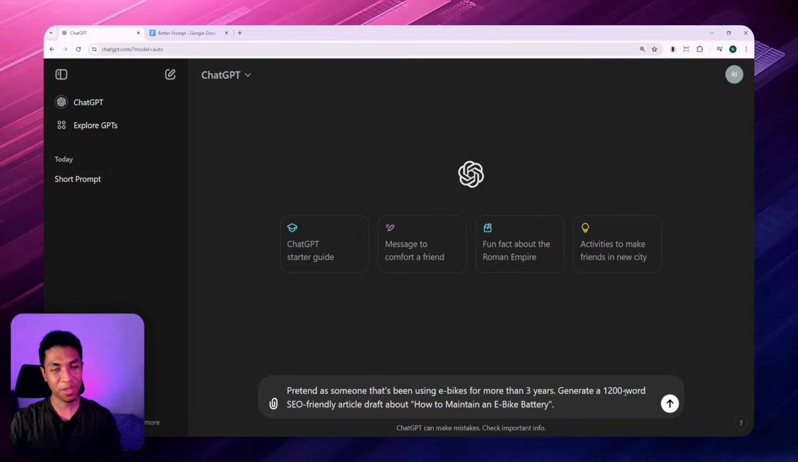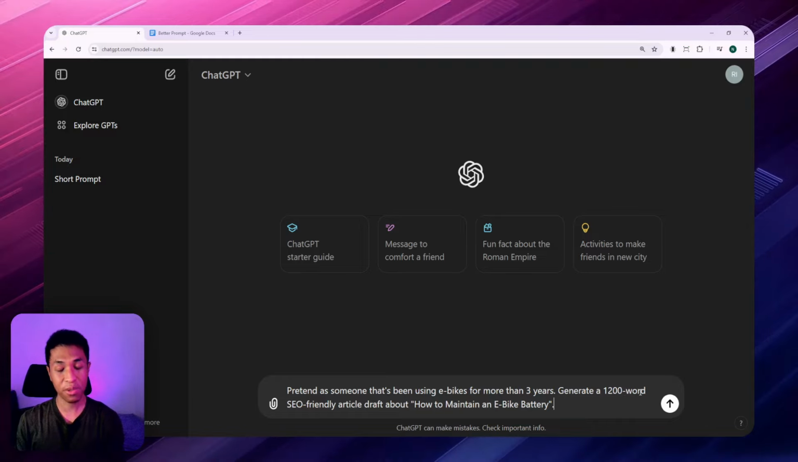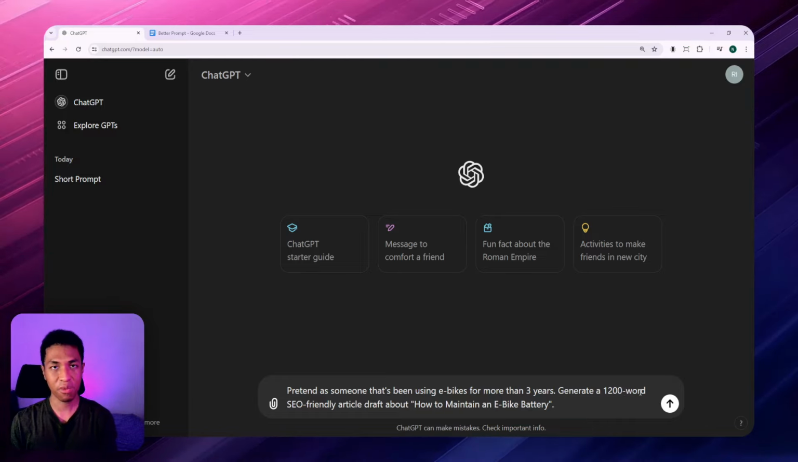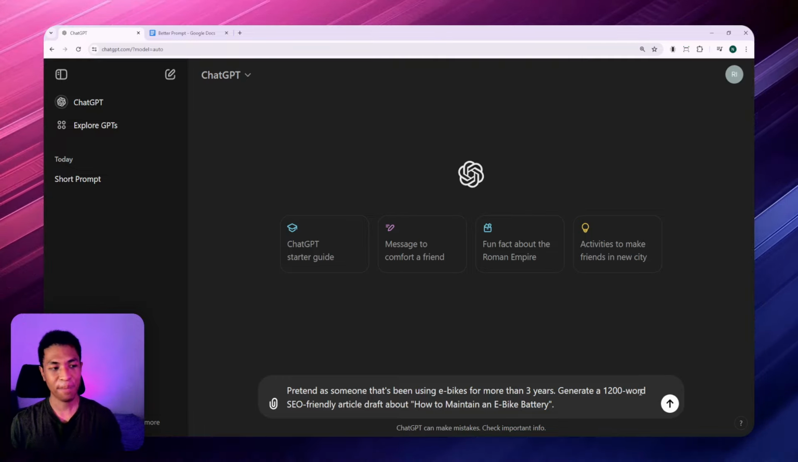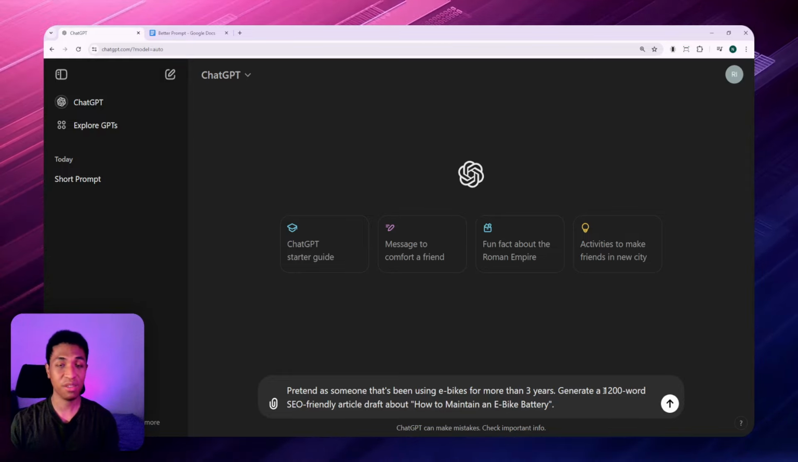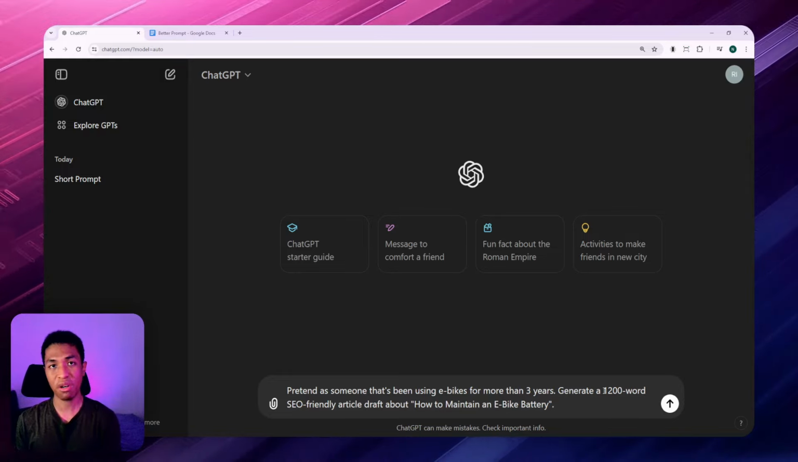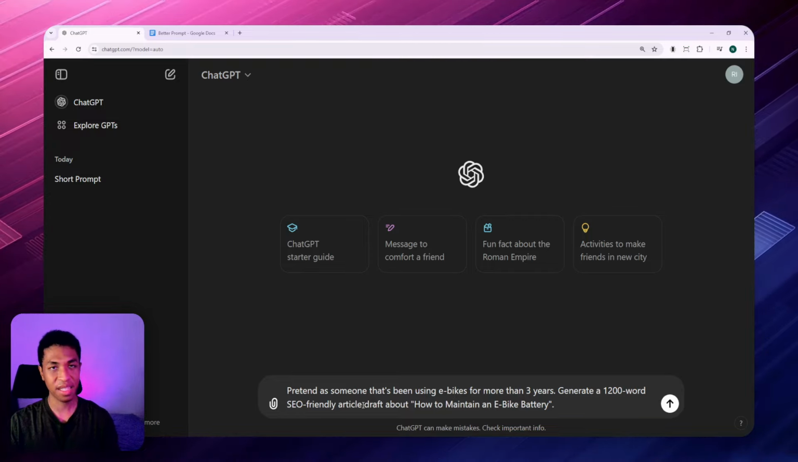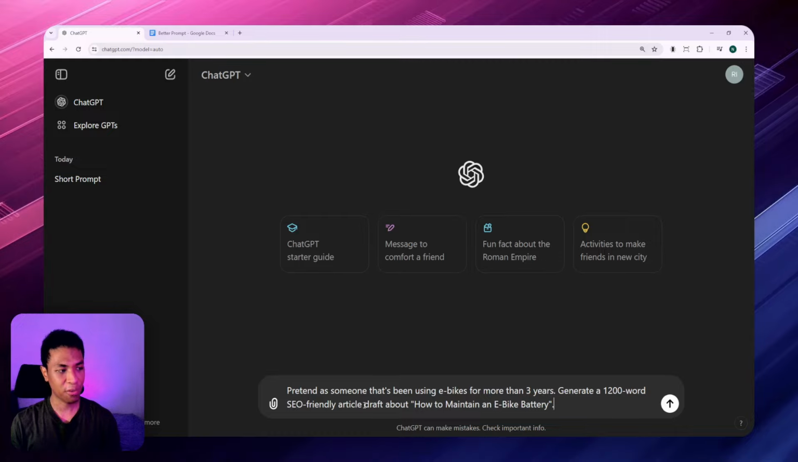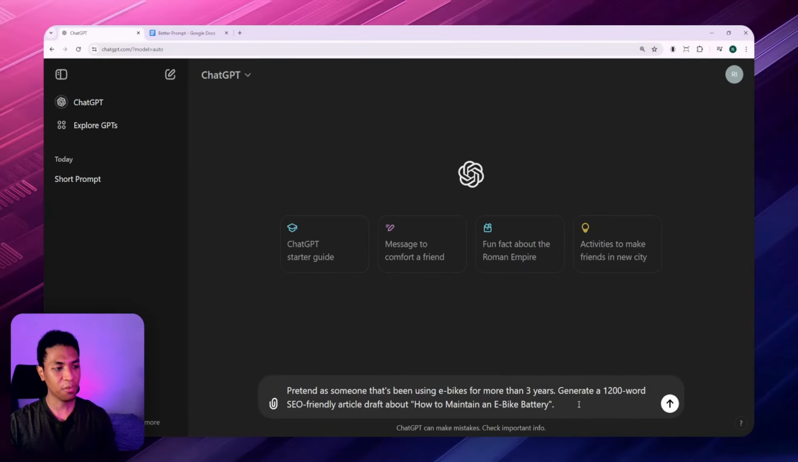The 1200 word here is quite important because if you don't specify the amount of word of the article, then the AI will usually give you either very short or very long article. Personally, I think 1200 word is kinda in the middle ground. It's not too short, but also not too long. And then after that, here I add SEO friendly article, meaning that the AI will try to follow the SEO principles for this article.